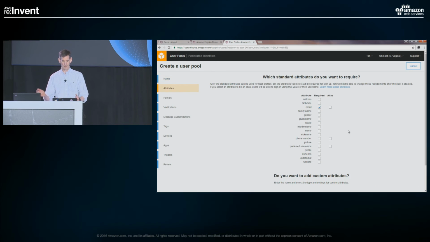Start by giving it a name. And then the first choice you get are the attributes. These are the standard attributes that are from the OpenID Connect standard. And they're available for any profile. So you don't have to populate these. You can decide if you want to use them, but they're always there for all your users. And what you can decide is whether or not you want to require any of them. So right now, email is checked.